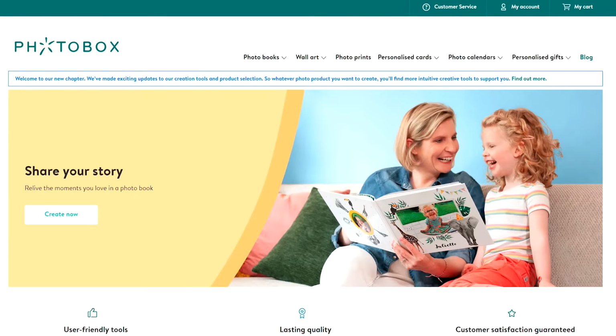Welcome to a new way of creating with Photobox. We've updated our tools and editors to make your experience creating photo products even better. In this video, we focus on our photo book editor. It's one of our new intuitive tools that will help you design photo books the way you want.